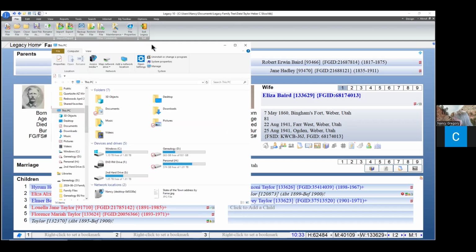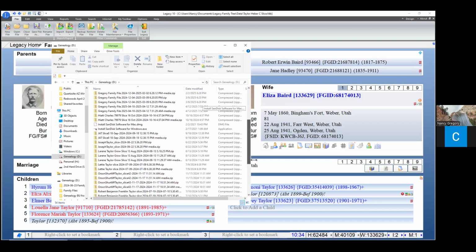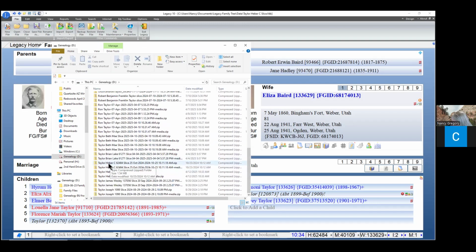So we're going to open up another window here. Okay, there you go. This is where my D drive is, and I go down here to find Taylor Heber C. That's the wrong one. This is the one I did this morning. So those two files, you want to create an email to me, and just send those two files in that email as an attachment.